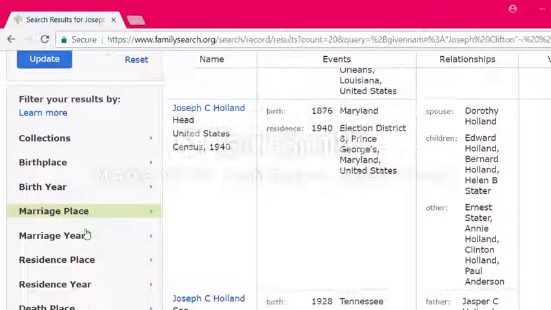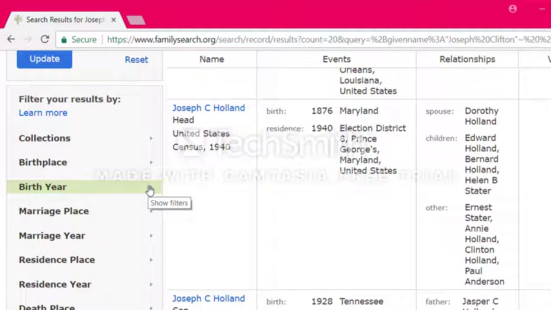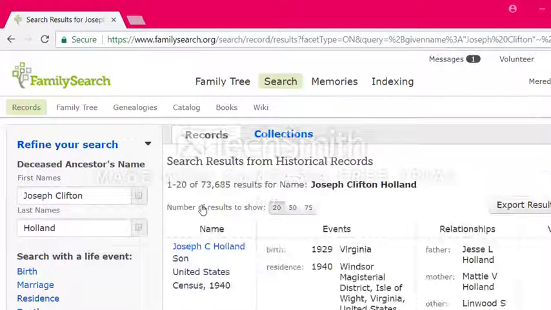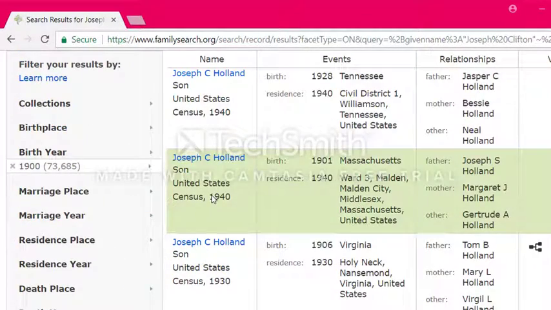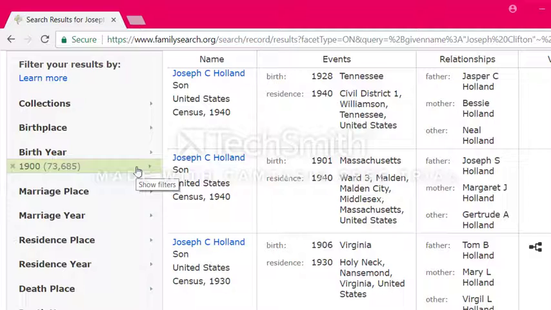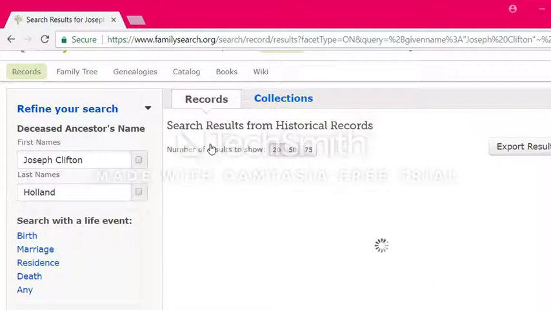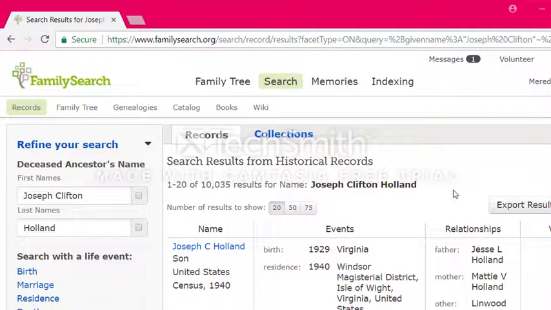are some more filters. So I know that Joseph Clifton Holland, my Joseph Clifton Holland, was born in 1929, so I'm going to narrow my search results by birth year. So the first thing, narrowing it down to people born in the 1900s, I've already cut out a lot of people. Let's see if I can narrow it down a little more. So if I come down here and click on birth year again and click on 1900, now I can filter by decade, and I'm going to go to the 1920s, and that cuts it down even more to 10,000 people.